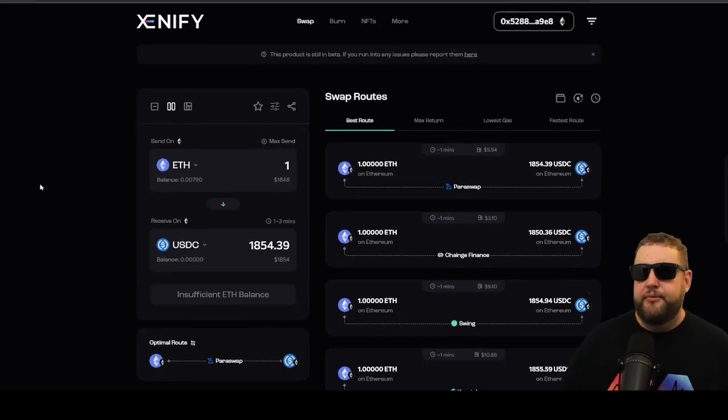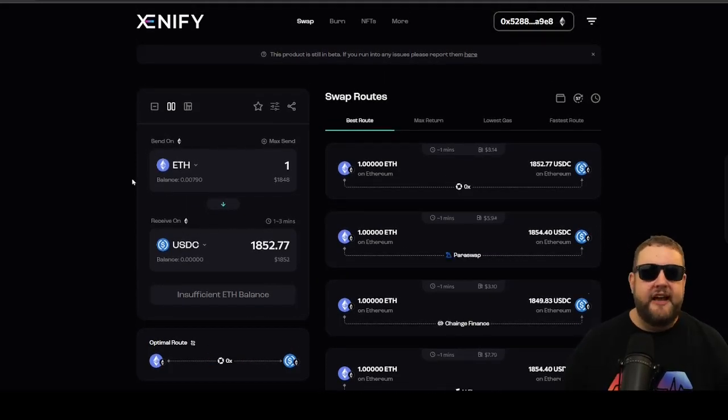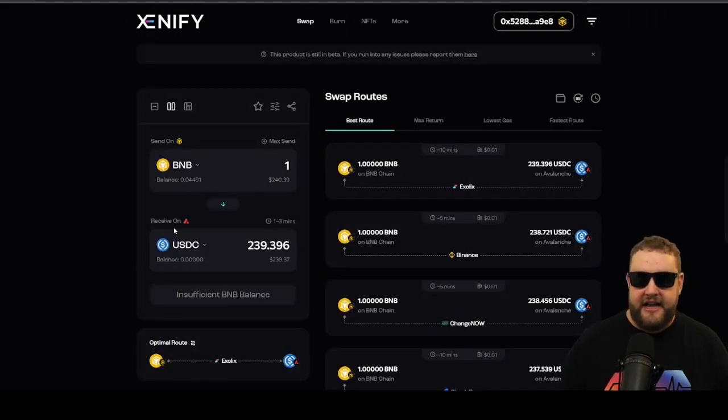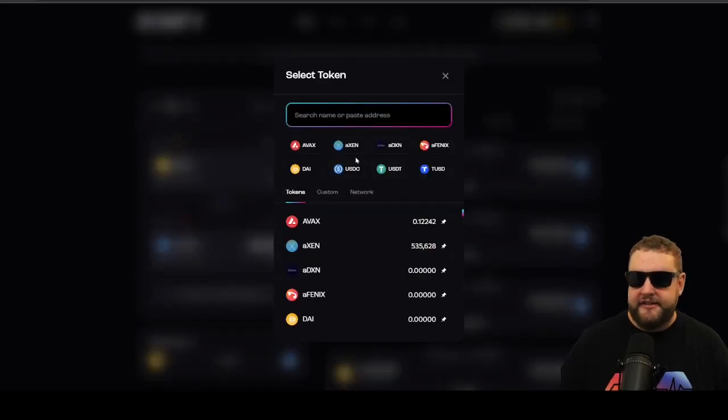So how does this work and what does this look like? Well, this is what the Xenify interface looks like. If I come over here, you'll notice it says send on ETH and receive on ETH. But let's say I had some BNB and I wanted to turn it into DBZen on Avalanche. Well, this is what I would use Xenify for. So I'd come over here, I would change the send on to BNB, and then I would change the receiving network to Avalanche and change the token to DBZen.